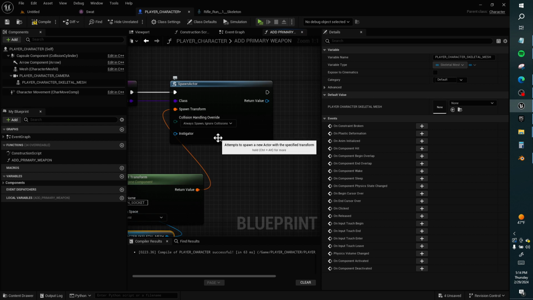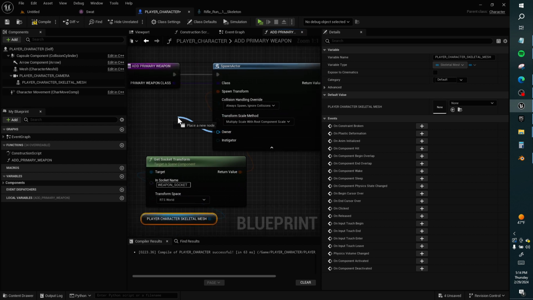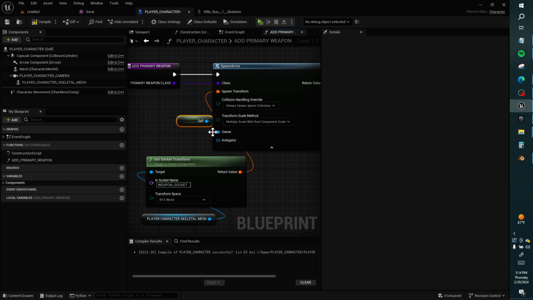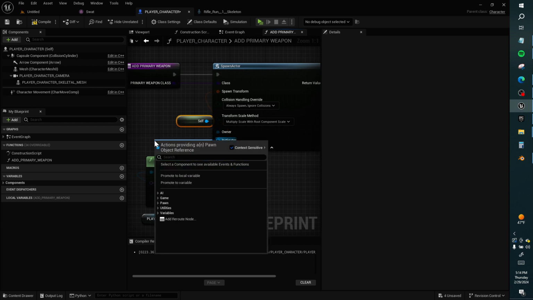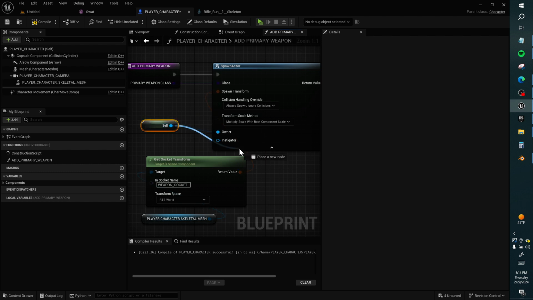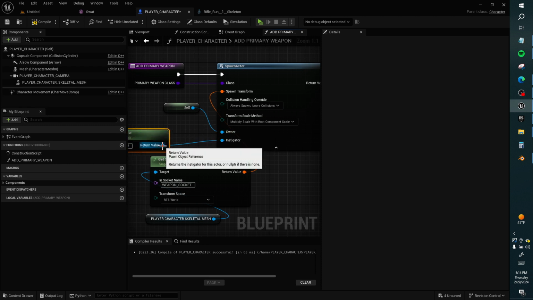I always want it to spawn in, ignoring collisions. I'm the owner. The instigator is me. So I think, yeah, I'm the instigator. So that would return, I think, a player controller. You can also get instigator. And this returns a pawn object reference.